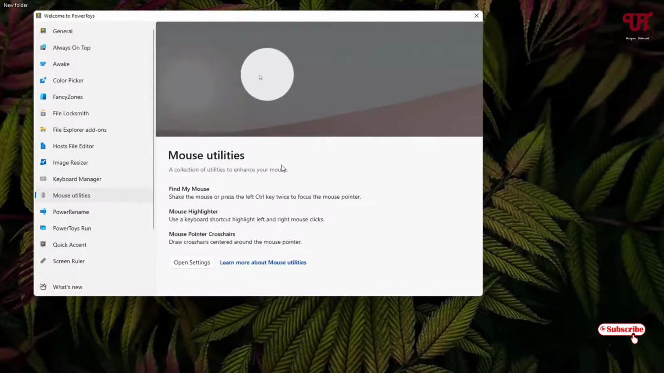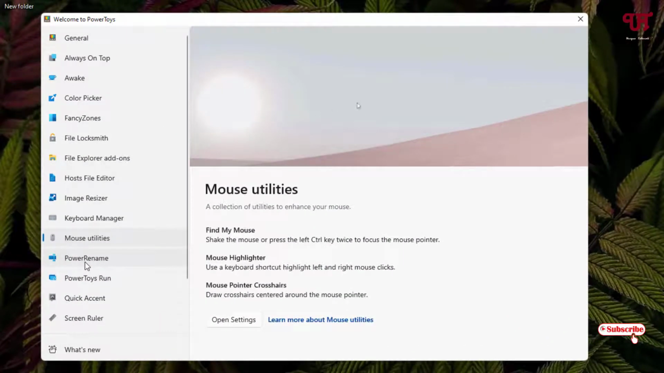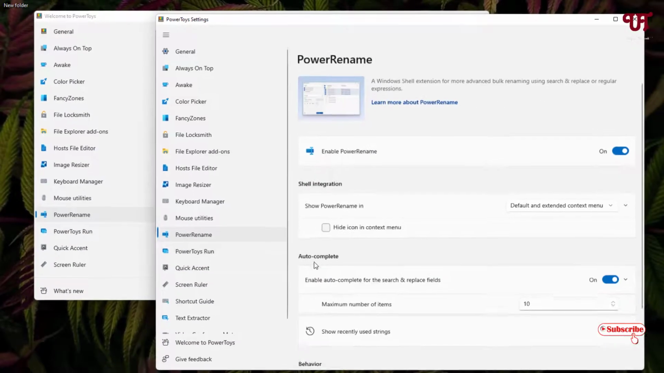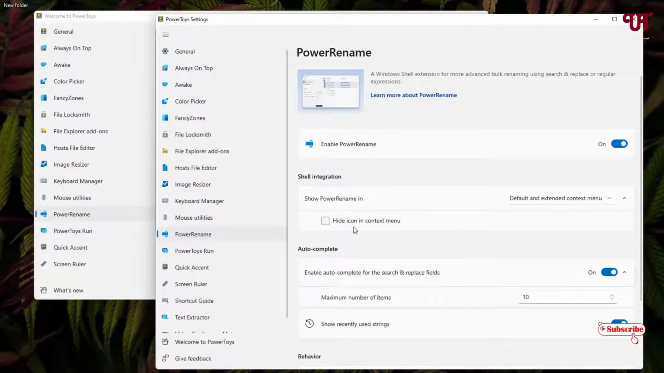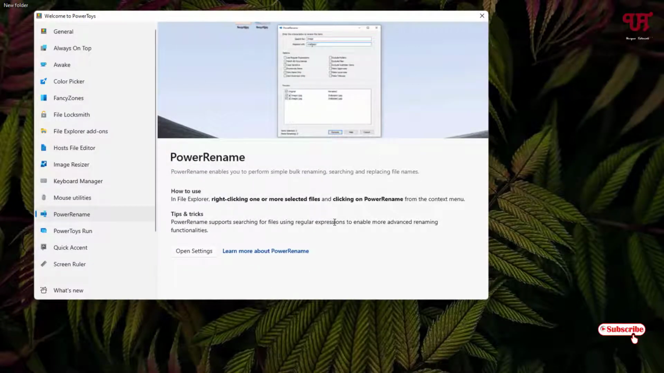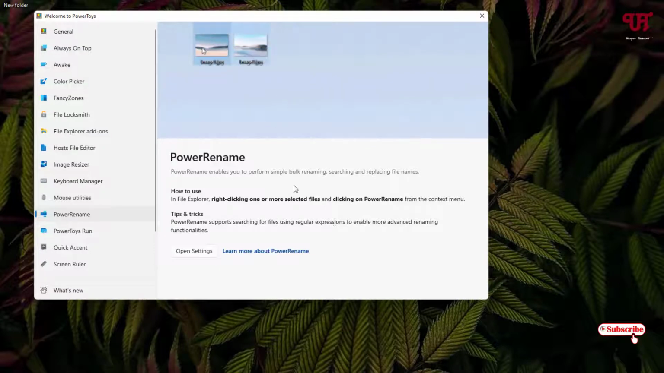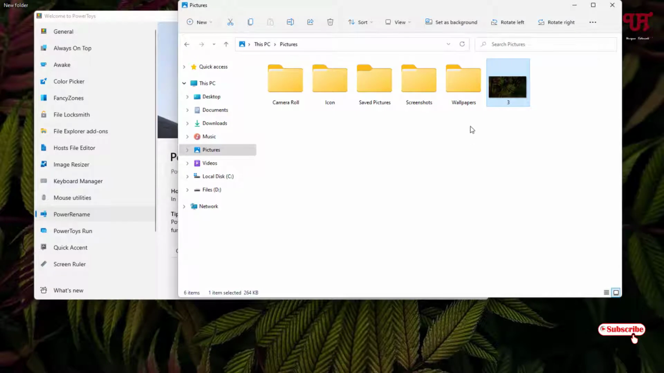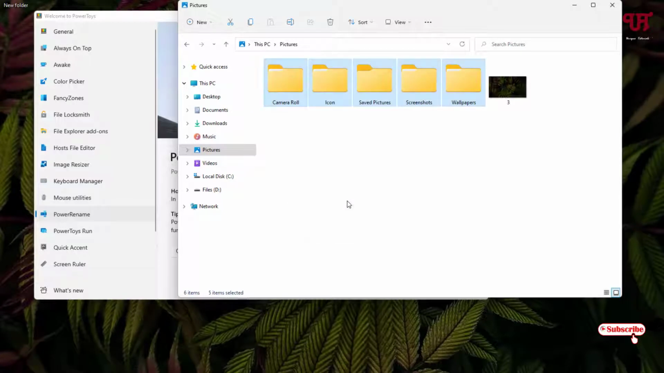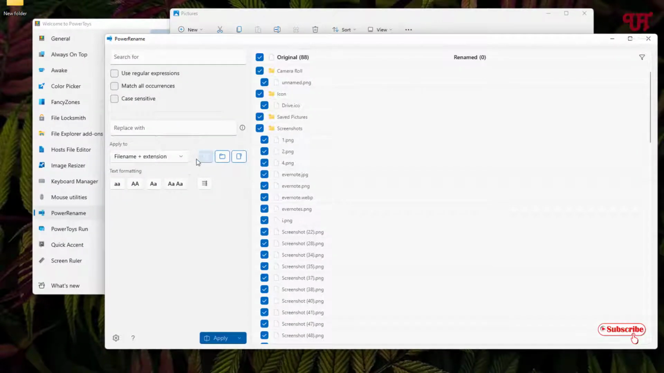The next option here is a very useful one, the PowerRename. You can go to open settings if you want to do more customizations under this option. What this PowerRename really does is it's very useful when you want to rename multiple files at the same time. Say if you want to rename all these folders, just right click on them after selecting, and click on PowerRename, and replace with whatever name you want to keep, and click on apply, and all the names of files inside these folders will get changed automatically.